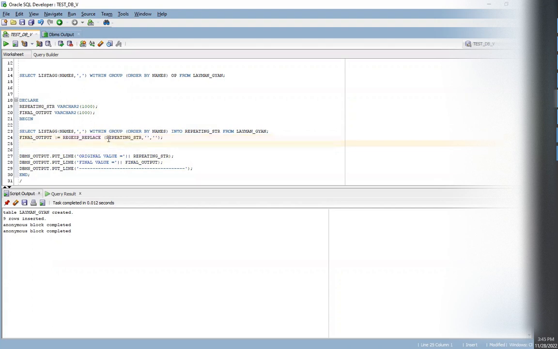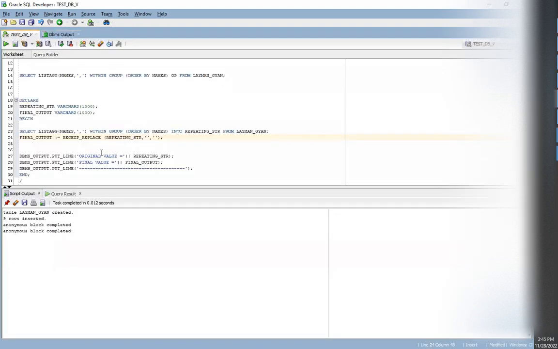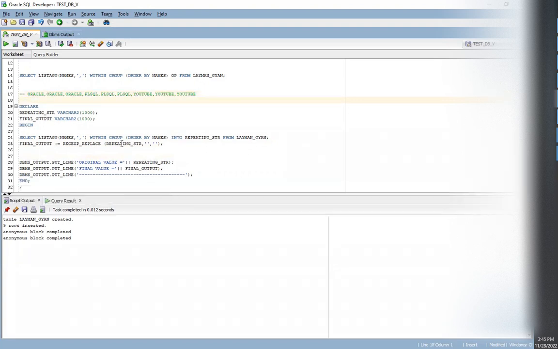Okay, our expression replace. This is our original string. Now here comes the main part. Let me copy that content so we can see step by step what we are getting. Let me put it over here. This is our original string on which we need to operate.